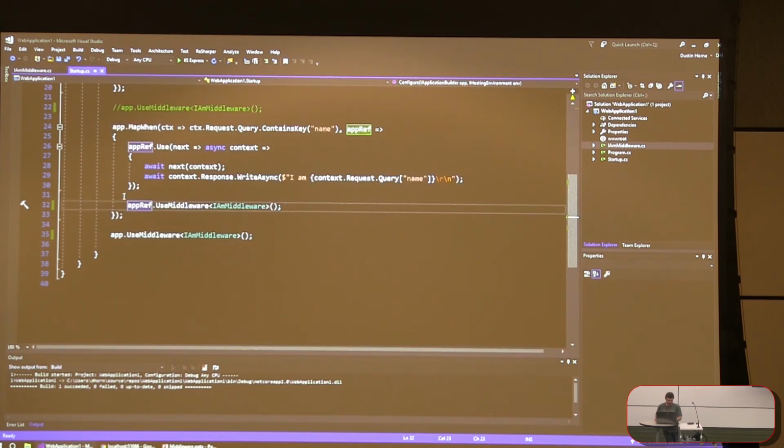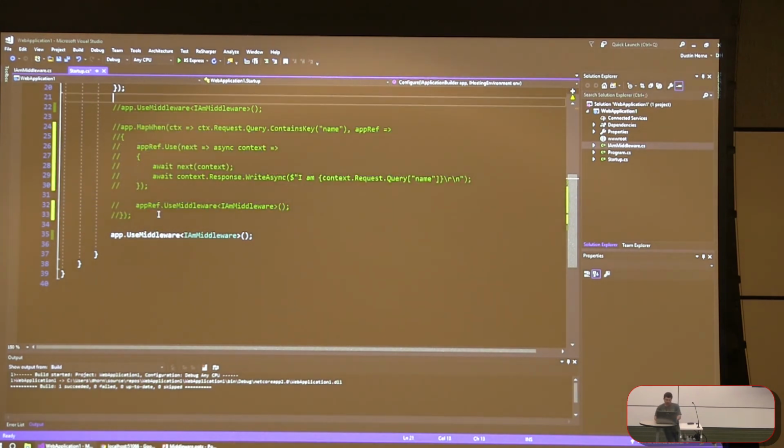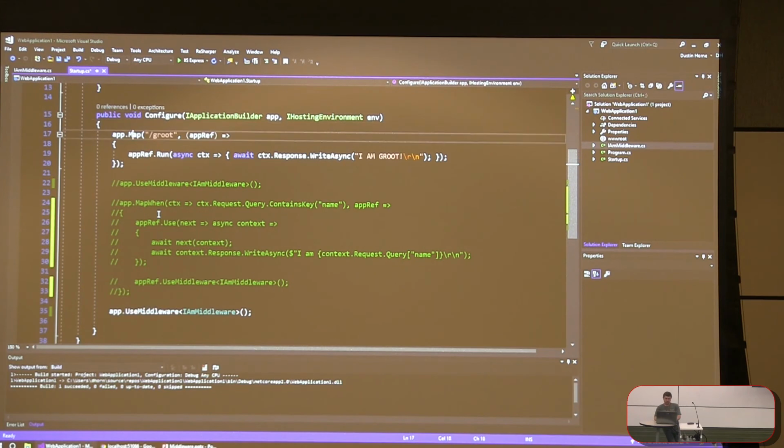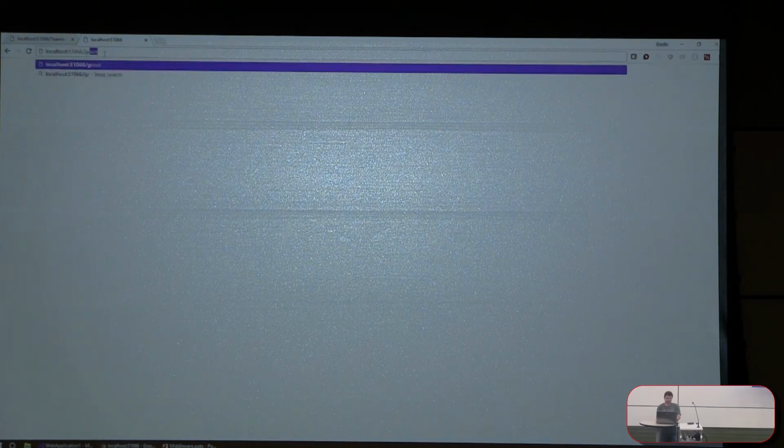In our startup, we'll get rid of this MapWhen, and all we really have is our middleware that outputs my name, and then our Map that outputs the group here. So when we hit this at the default path, it outputs my name. When you hit the route where it has the Map, it doesn't execute that other piece of middleware. It's just always going to return. There's no way to continue further into the pipeline.